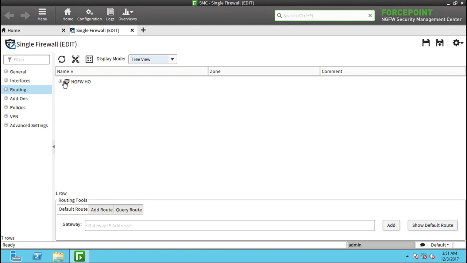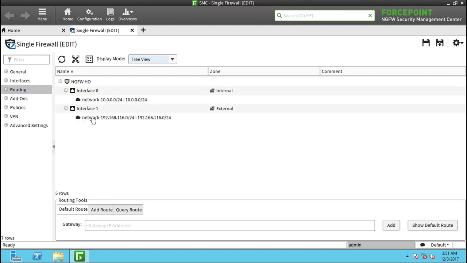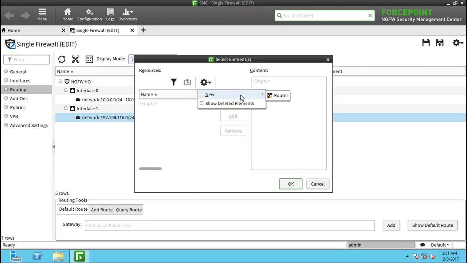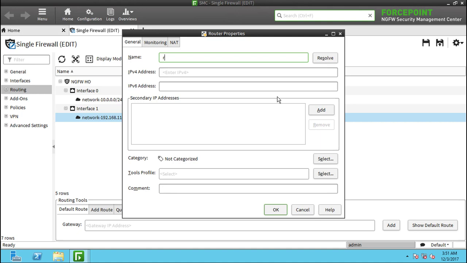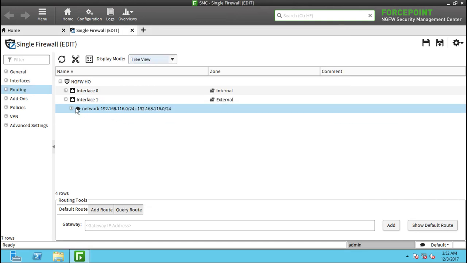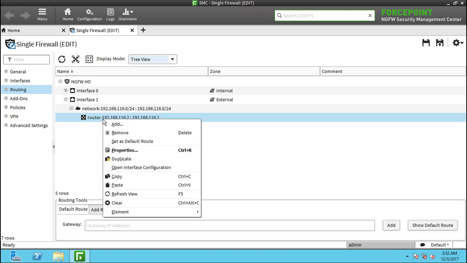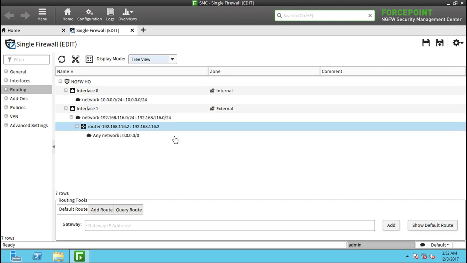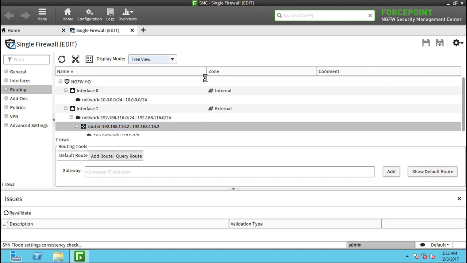Interface 2, we will not assign any IP address for it. Now we'll go to the routing. For interface 1, we will add a router. Select a new router. We will name it router 192.168.116.2, which is the IP address we saw when we checked the network configuration of the NAT interface. And this will be the default gateway for the external interface. We will right click on that router and select set as default route. So this is the default route for our next generation firewall. We will save it.